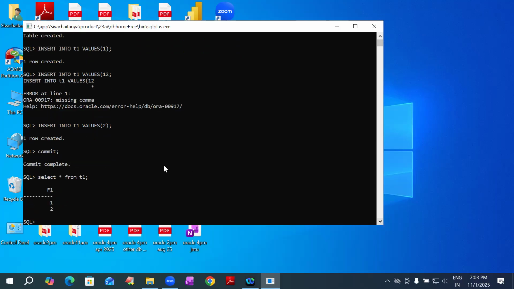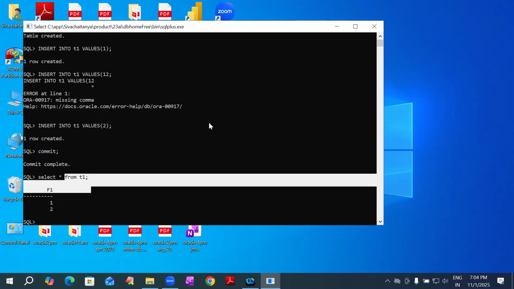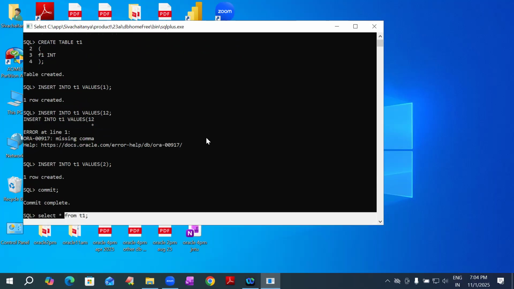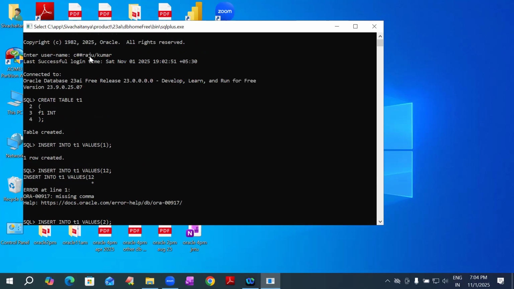Like this, you can create the tables. You can practice as this user. So this is the way of downloading and installing Oracle software. After installing Oracle software, create one user like this. Just now I created Raju user like that. Create one user, and as that user, you can practice.